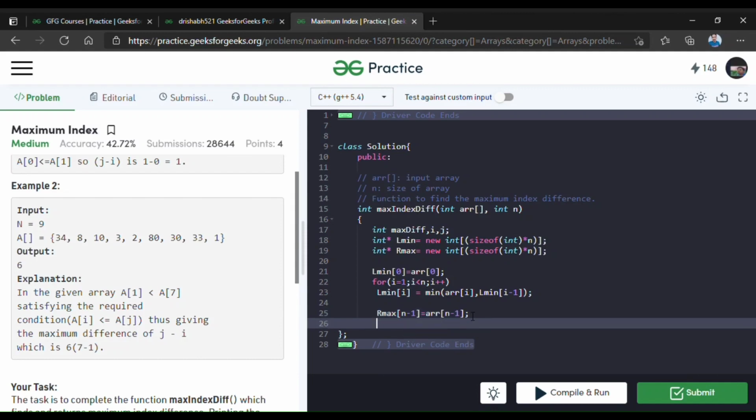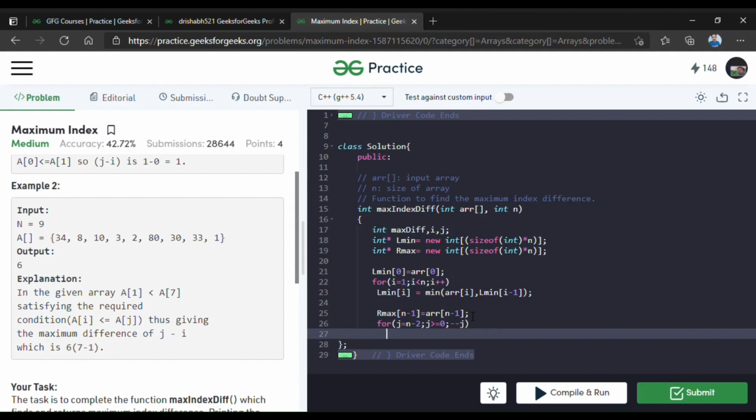And for the rest of the values I will traverse from n minus 2 down to j greater than or equal to 0, j minus minus. And after that, what I will do is simply take right maximum of j.